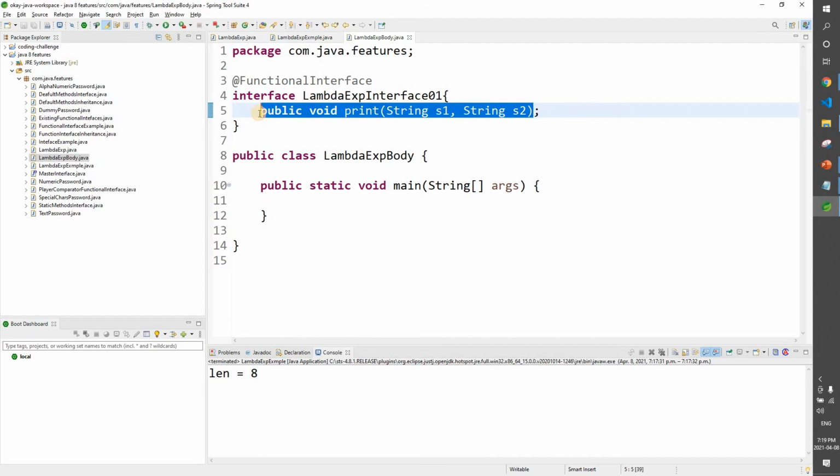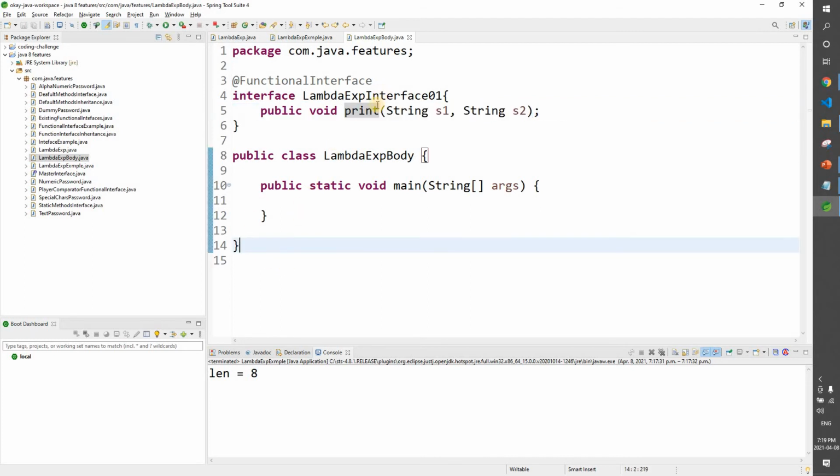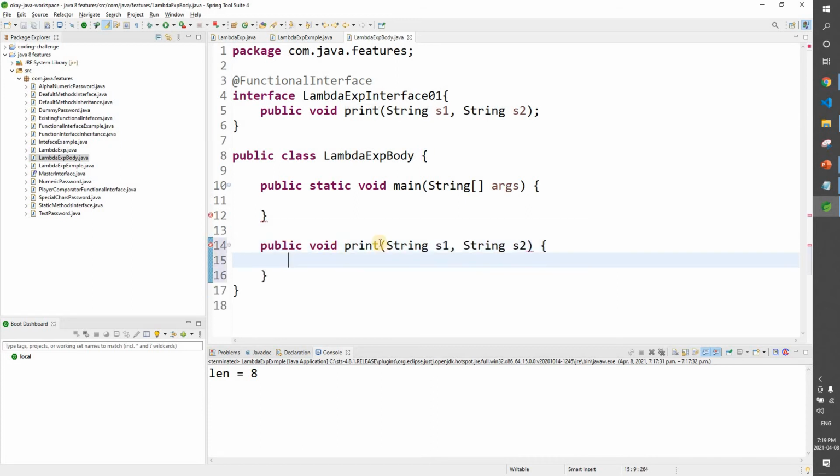So let me do one thing. Let's use print only. Let me provide the implementation. So how do you write your code? I just want to print the input string, right? So System.out, and how do you write it? You write s1, then plus, and you use s2.